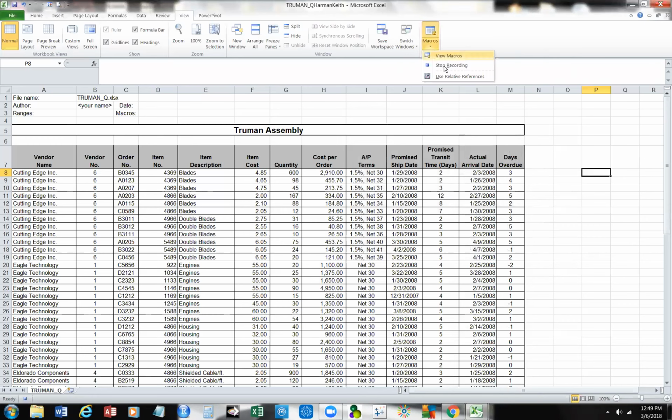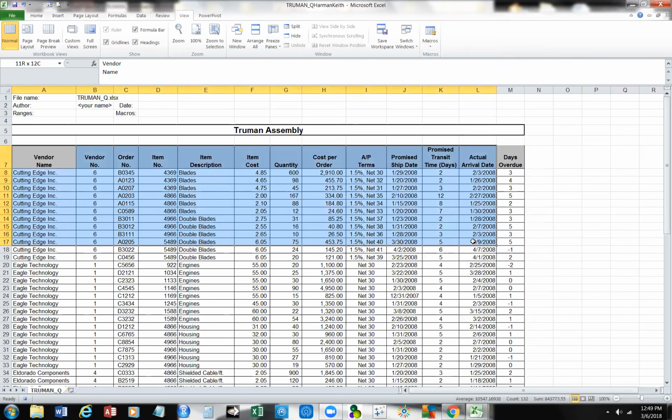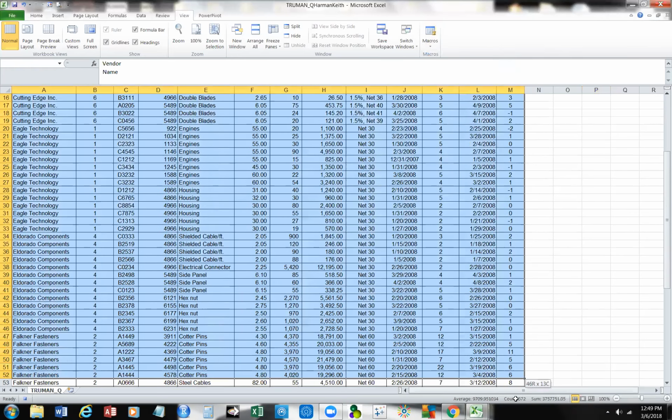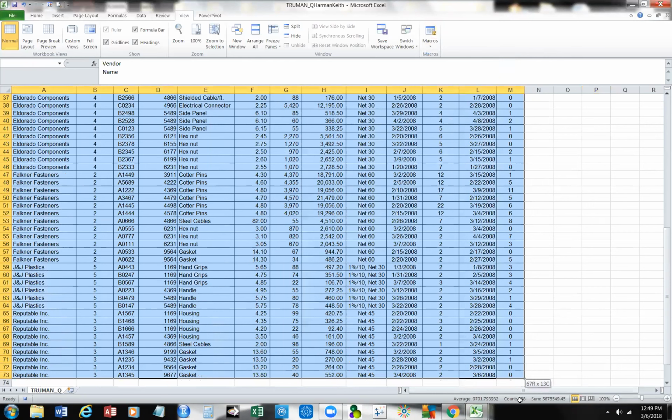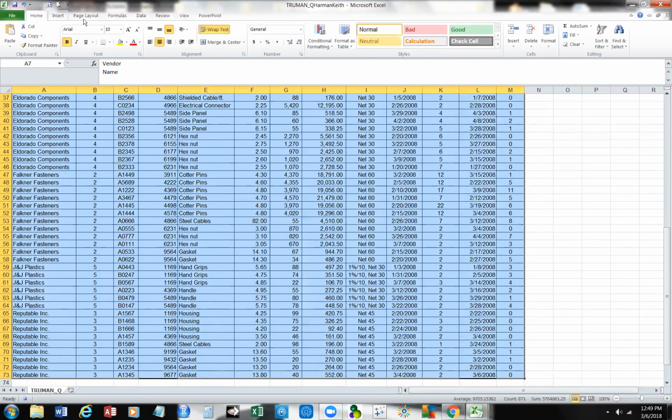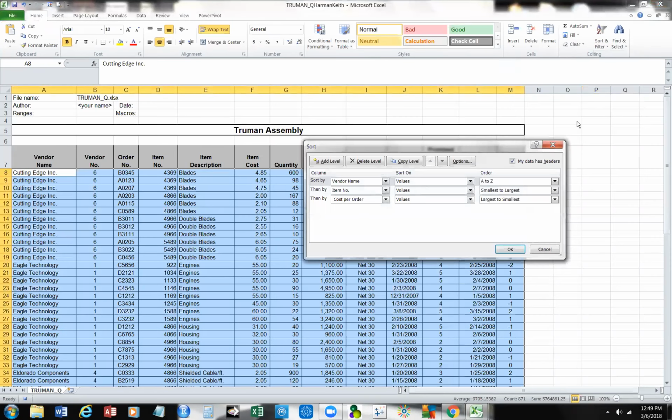And we click here, and we're still recording. And so I'm going to come here, I'm going to highlight from A7 all the way down to M73. And here I'm going to go back to home. I'm going to come back to the custom sort. I'm going to do my custom sort, make sure it says my data has headers. Here, I'm going to get the days overdue.